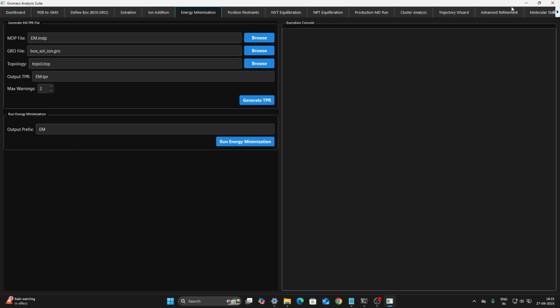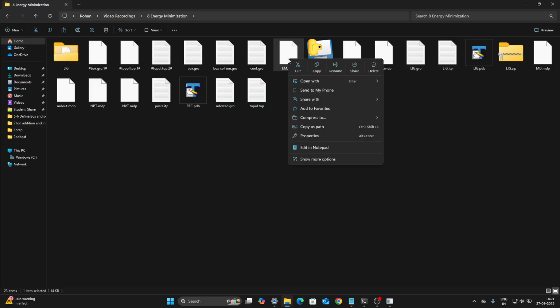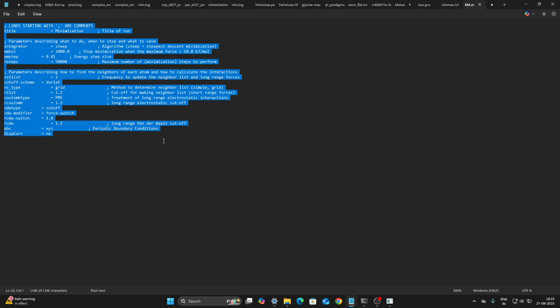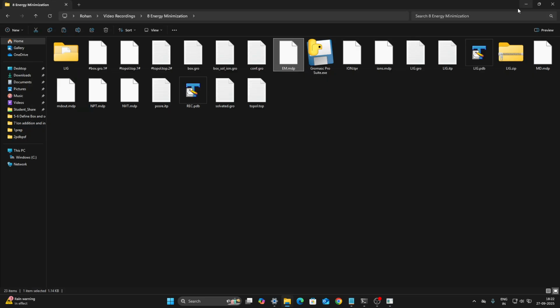Before starting, I want you to make sure that you have the following files ready. First and foremost, you must have this MDP file called em.mdp. This file contains the minimization parameters that will help GROMACS execute the minimization simulation. It might look something like this. You can pause the video and have a look at the commands in this em.mdp file.